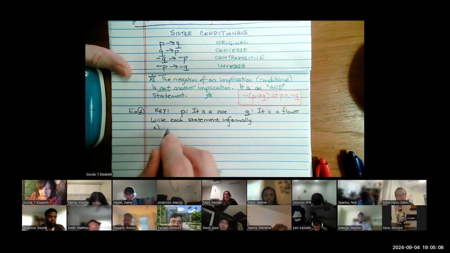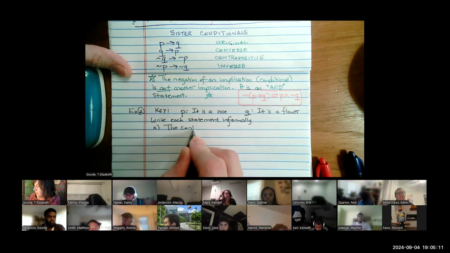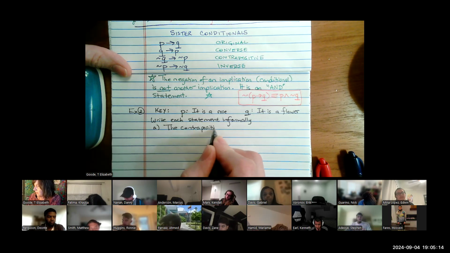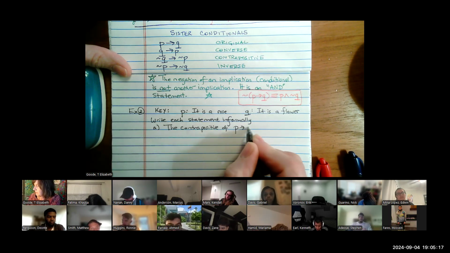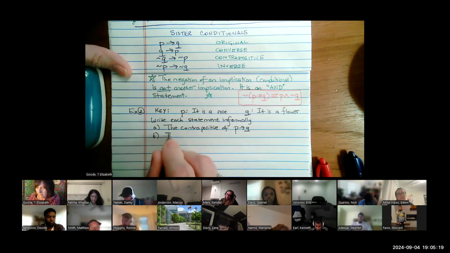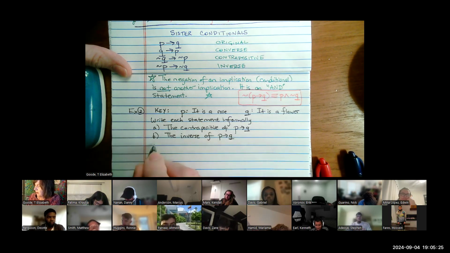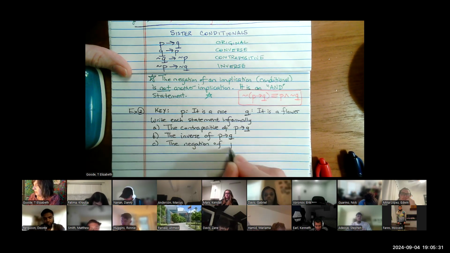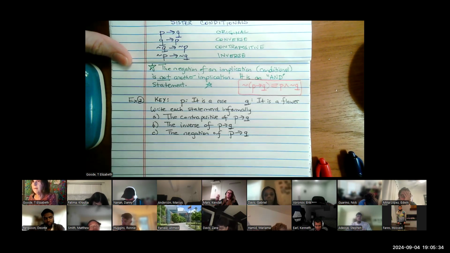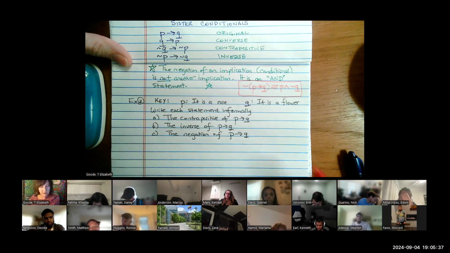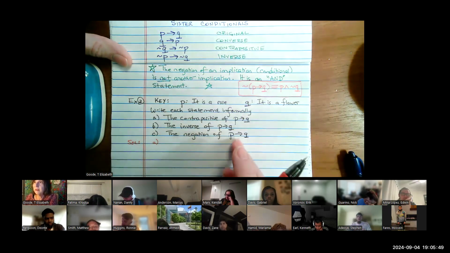I'd like you to write the contrapositive of P implies Q informally in ordinary English, the inverse of P implies Q, and the negation of P implies Q. Okay, we're going to do that now. And we've already done one of these, but it doesn't hurt to see this from a couple of points of view. The point of view of this problem is a little different than the last one. Here we're learning the names, okay?